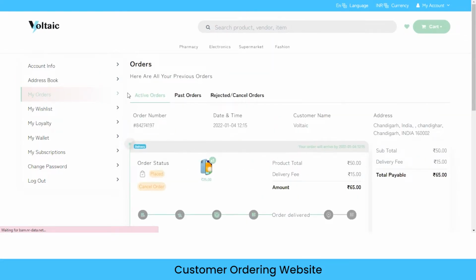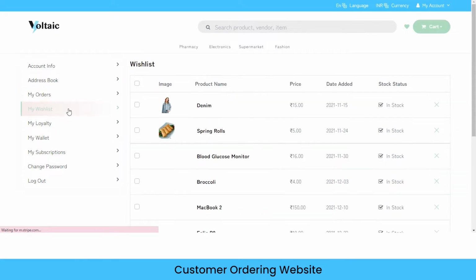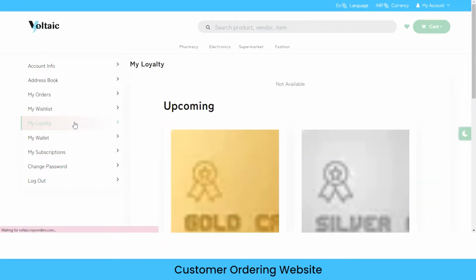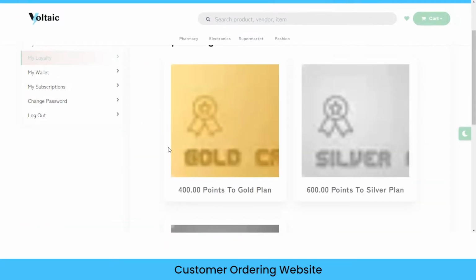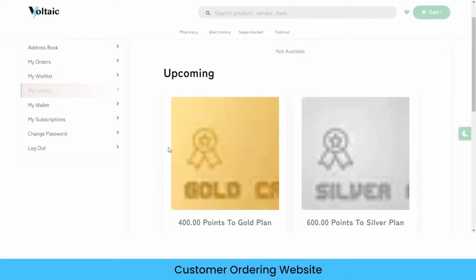You can view your entire order history, like you can see your active orders, number of orders you have placed in past, number of orders that you have cancelled or rejected anytime. You can manage wish list, for which you can add any product to your wish list that you want to purchase for later. From the my loyalty section, you can view the total loyalty points that you have earned or any loyalty plan that you have purchased.